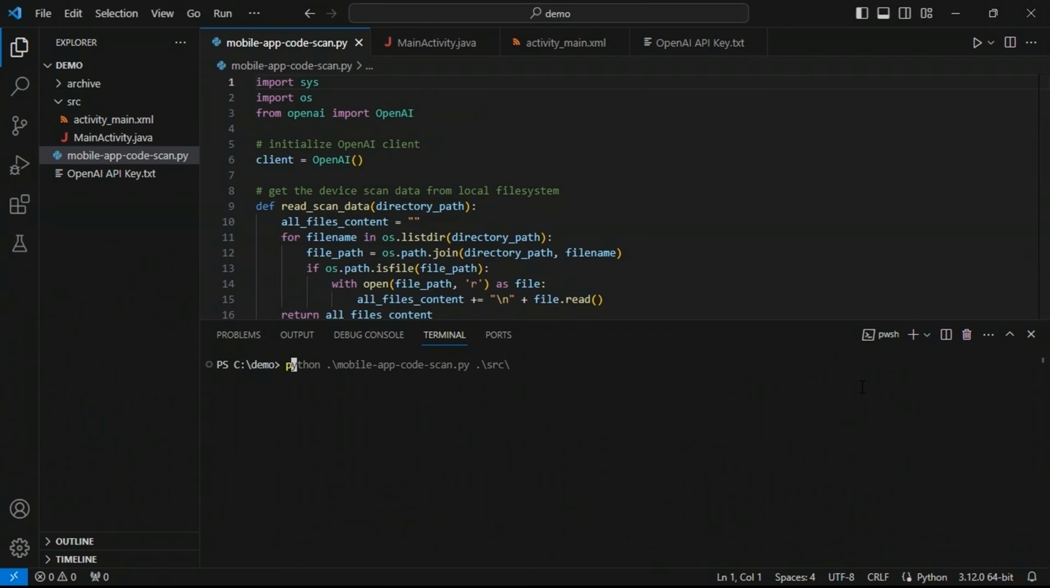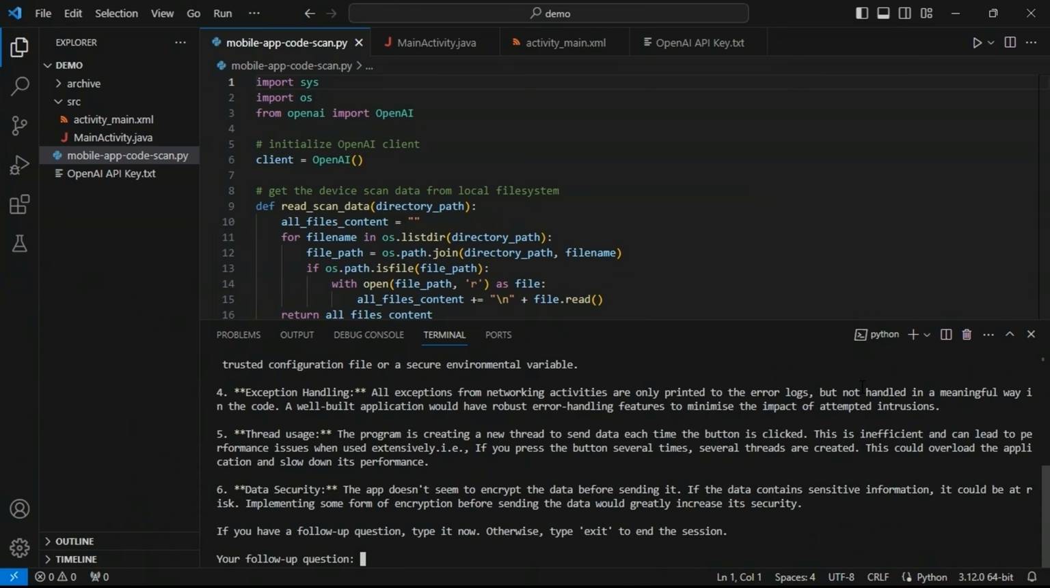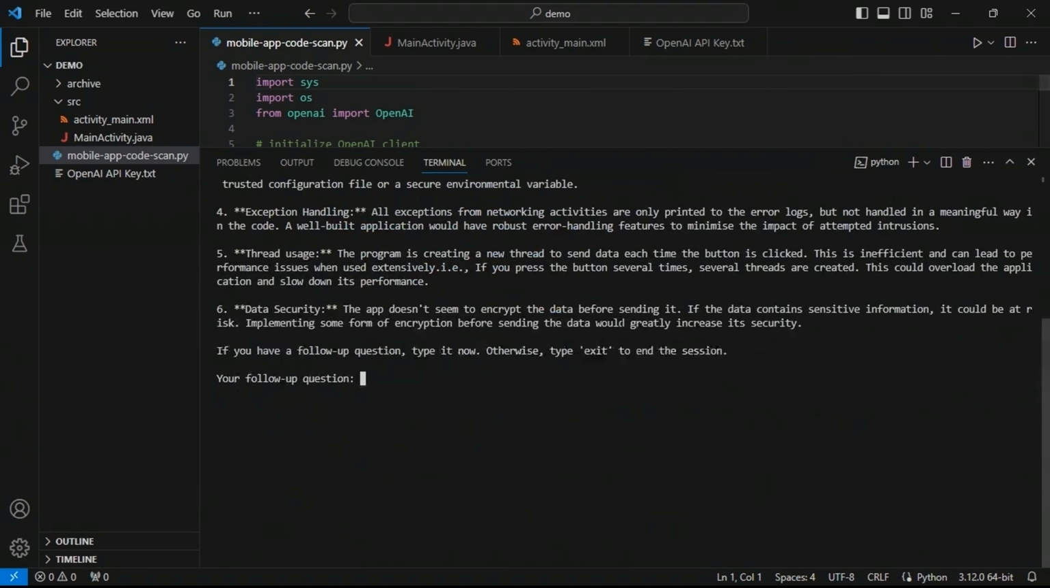So down in terminal, I'll type python, the name of the script, which is mobile_app_code_scan.py. And I'll specify the source directory, which is right off the demo directory that I'm in right now. So I would start typing source, src, and just autocomplete. Okay, so I'll press enter to run the scan. Okay, and GPT-4 comes back.